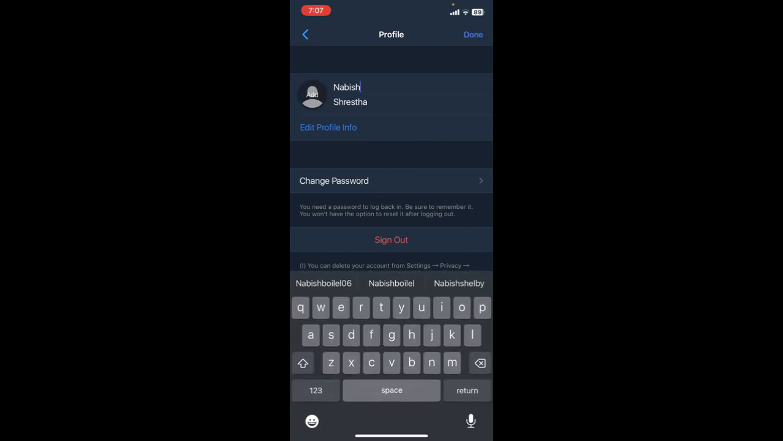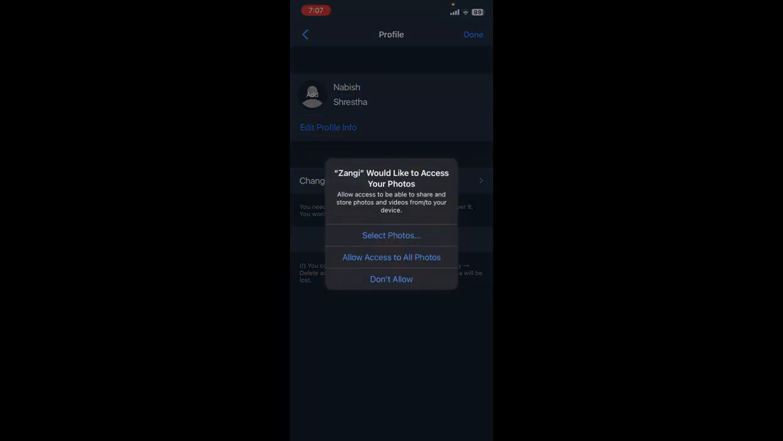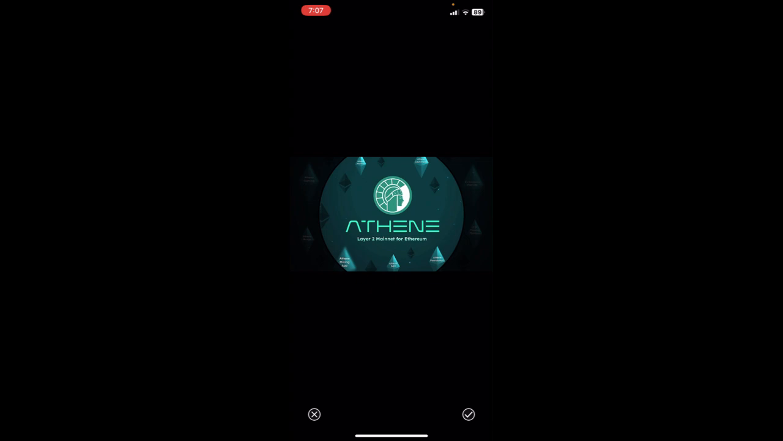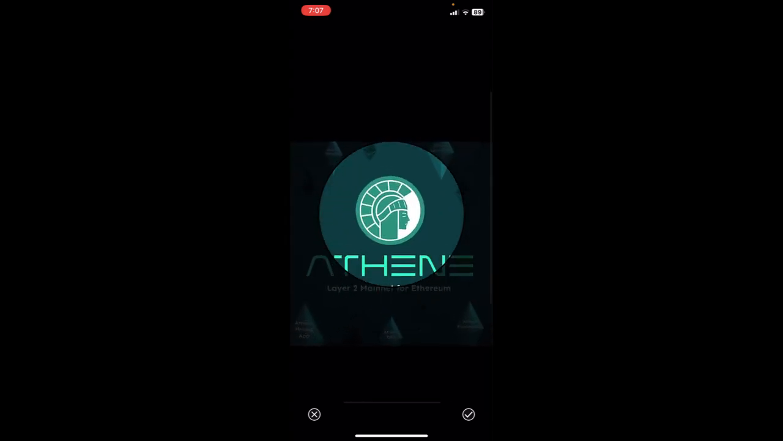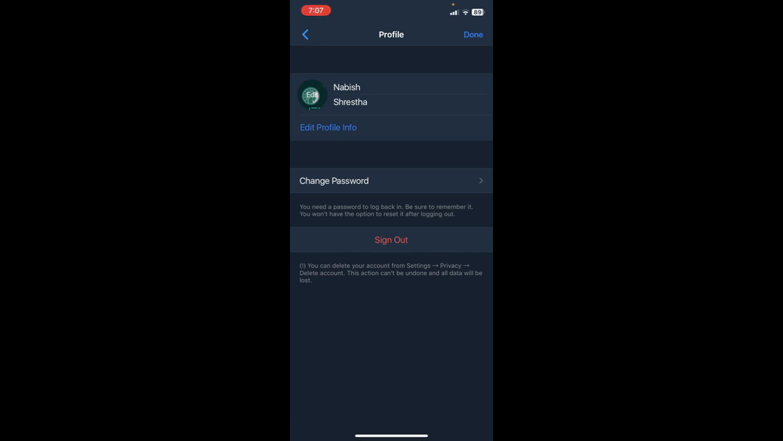Now click on your profile picture where you can see the icon for add and click on choose photo. Browse to the photo that you want to add as a profile picture. Now crop your photo according to your preference. Once it feels right, click on the check mark and tap on done. And that's it guys, that's how we're gonna add profile picture on Zangi app.